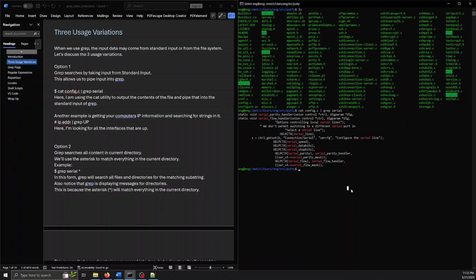Another example is getting your computer's IP information and searching for strings in it. For example, here I'm looking for all the interfaces that are up. The loopback and eth0.